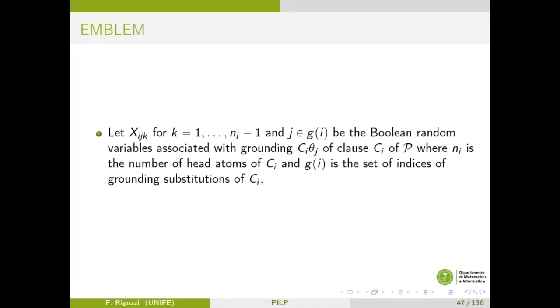So to compute the expected count, you have to consider all the grounding substitutions for a clause. Let's call G_i the set of grounding substitutions of clause C_i.